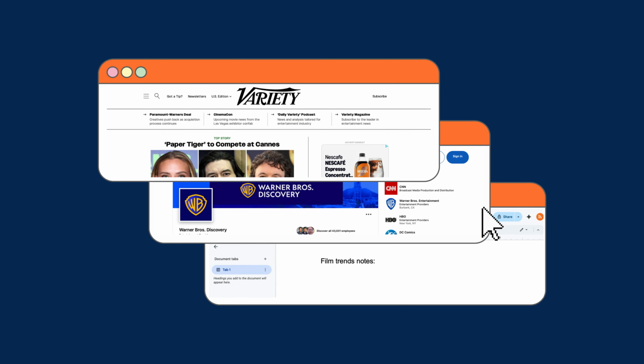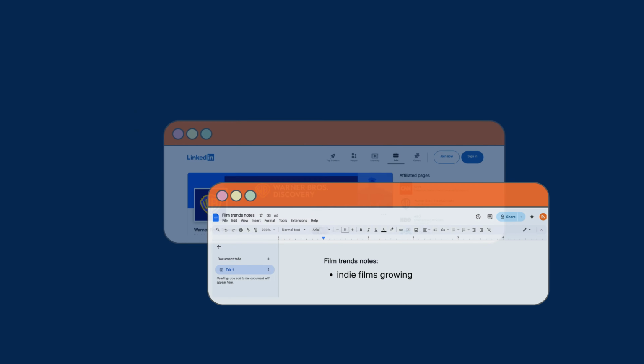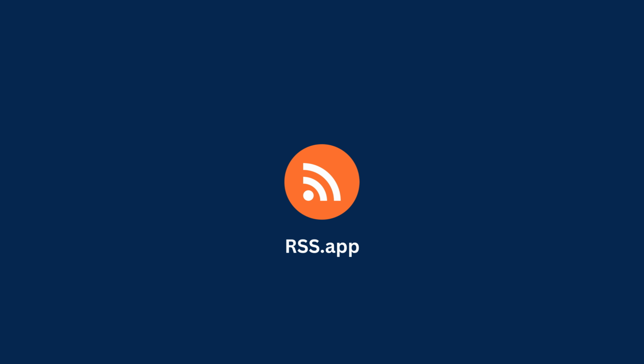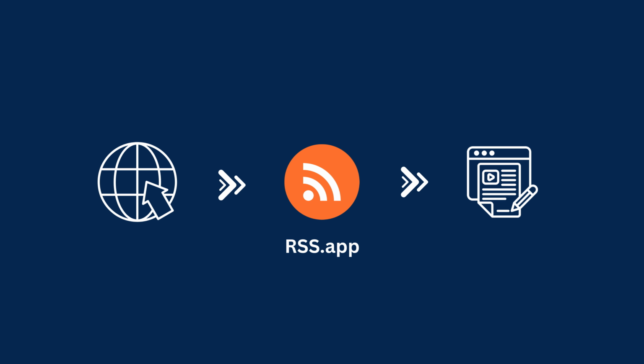Tired of chasing updates and writing every post from scratch? There's a better way. With RSS.app, you can automatically collect updates from your sources, turn them into content using custom AI prompts, and even publish them on a schedule.